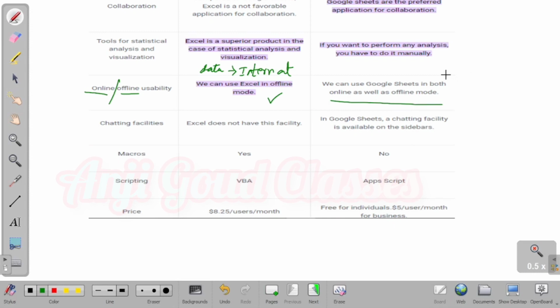So whereas Google Sheets provide both the ways. What are the ways? Online mode and offline mode. Both the ways are provided by the Google Sheets. Am I clear? Right. Next, moving to the next point.